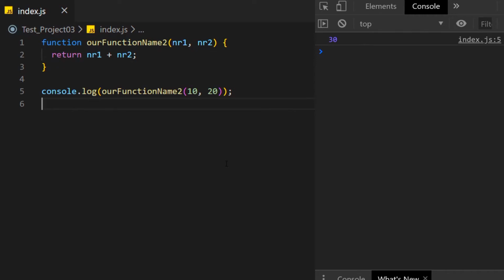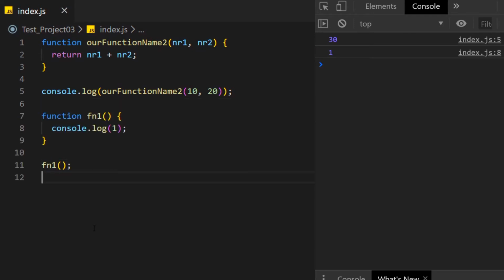So those were function declarations. Let's continue with what are function expressions. So here again we have a normal function declaration. So now let's change that to a function expression. What we have to do with a function expression is set that equal to a variable.